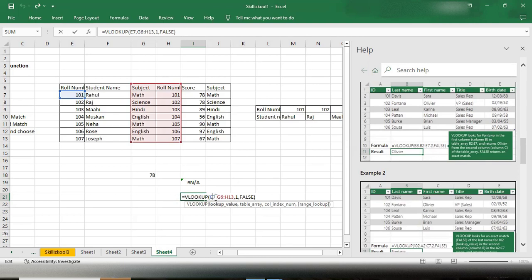I have selected the lookup value 101. Instead of 101, I need to select math, and it will give you the roll number on the basis of that. So the lookup value would be math, and it selects G6 to H13, and herein we have to use the column index 2, and it will give you the roll number.